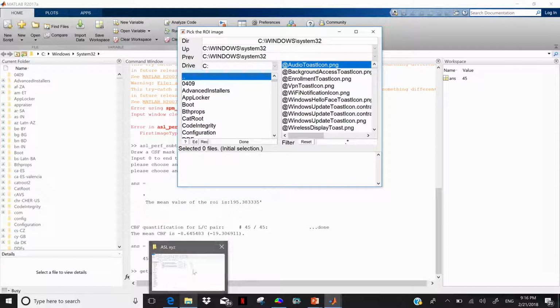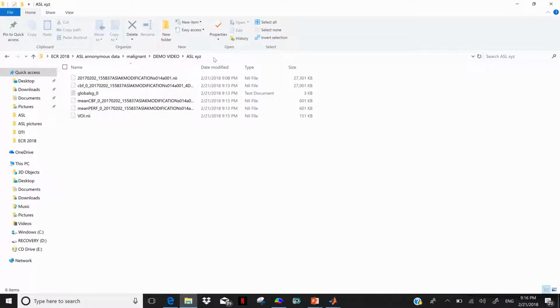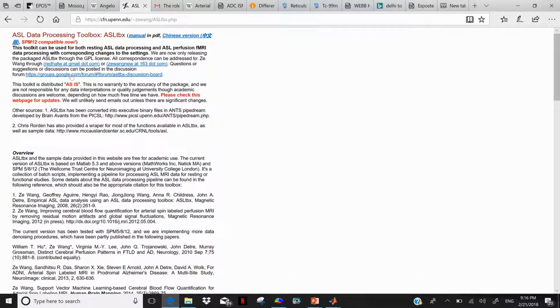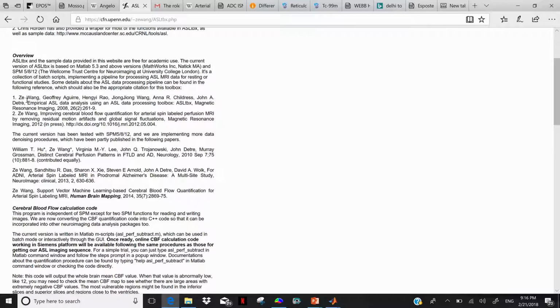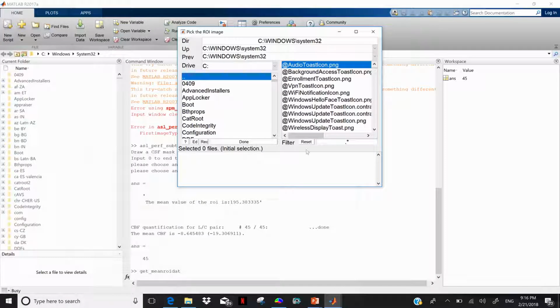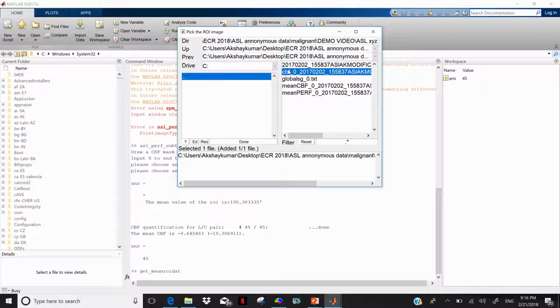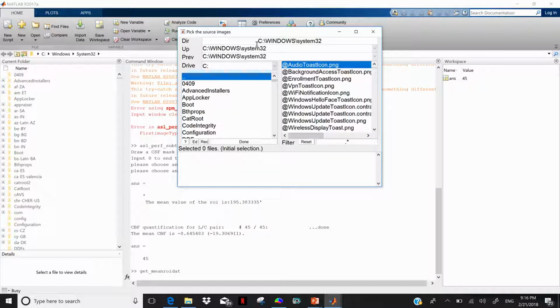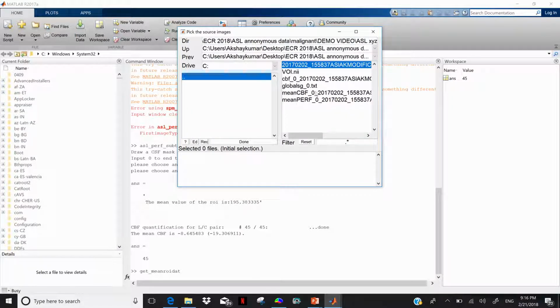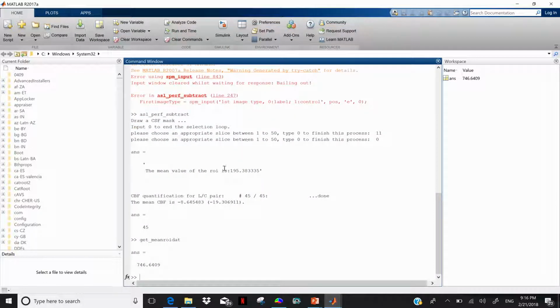Now this is not actually available in the ASL toolbox. I will actually try to put a link to it. This good guy, what's his name? Ze Wang. He actually mailed it to me when I asked him how he calculates it. So first you need to pick the VOI image. Yes, done. And then you need to pick the source image, and this is the source image here. Done. And there, the answer.